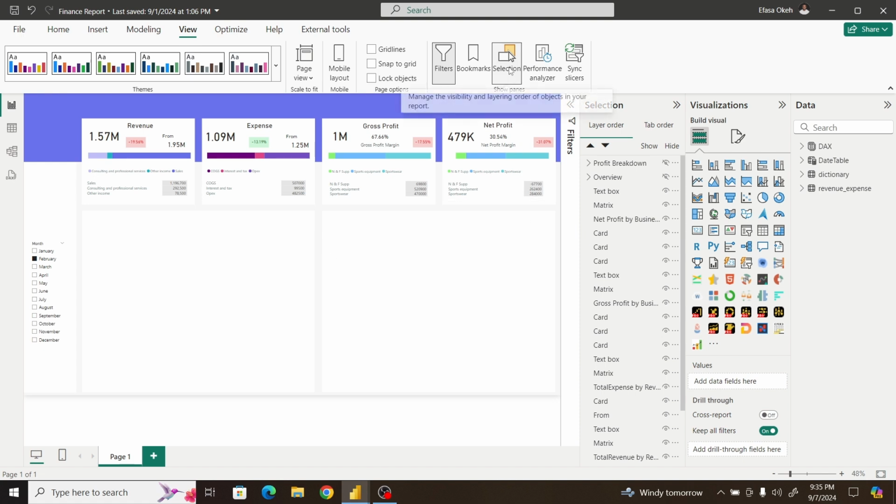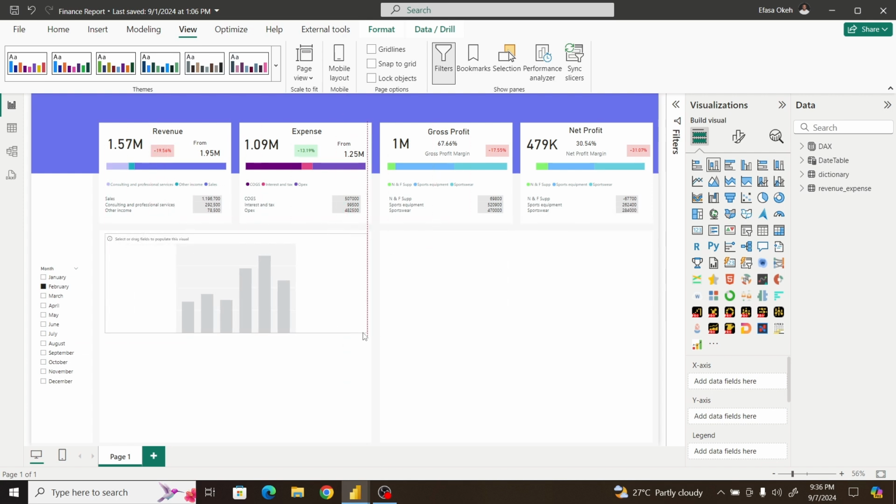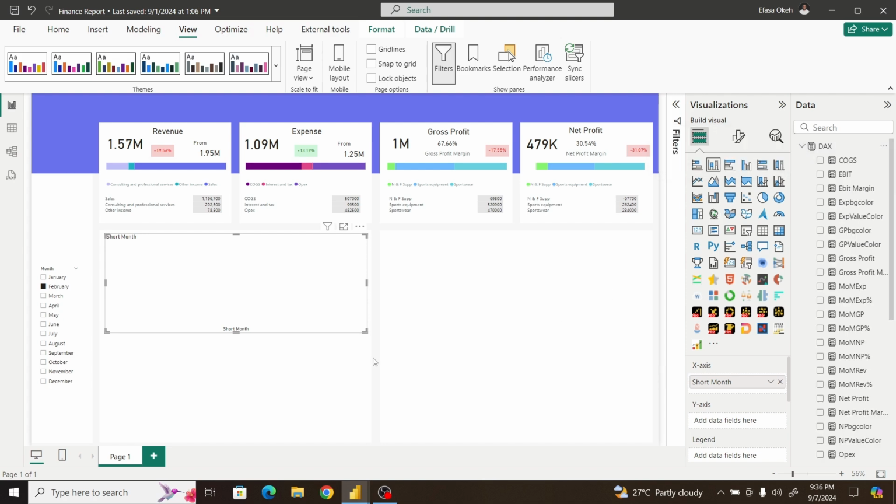I'll just uncheck this selection. Next, we're picking a stacked column chart. Yes, we're picking a stacked column chart. Next, I'm going to expand my dates table. I'll select the month. I think I'll go with the short month.